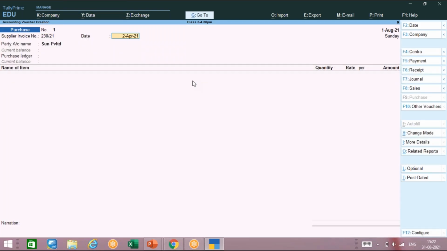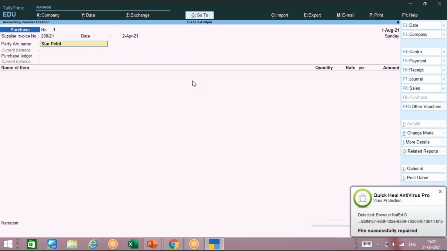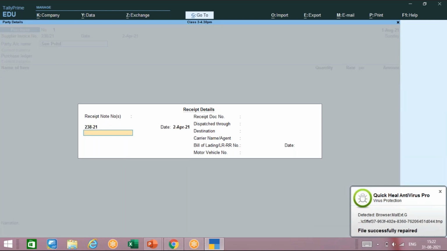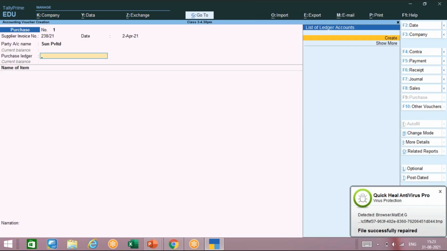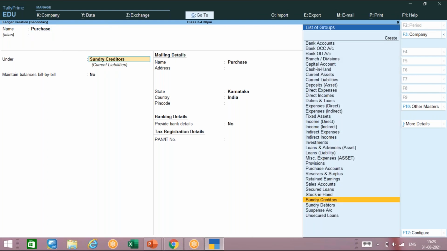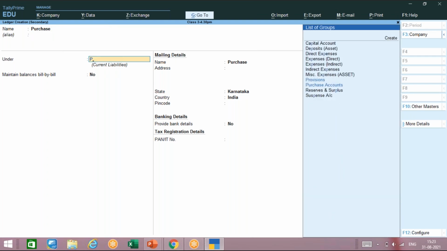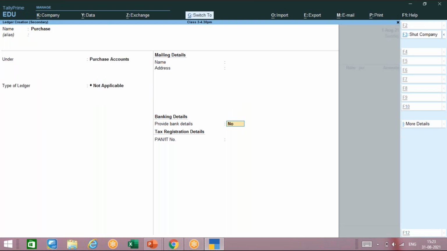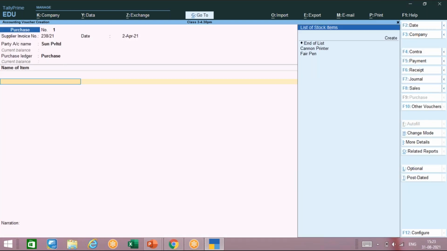Item invoice mode, so we'll give the supplier party name. Under that we create a purchase voucher, purchase ledger. Okay, Alt C. So it all comes under purchases, purchase account. Control V. Give space so you can see what are the stock items you have created.